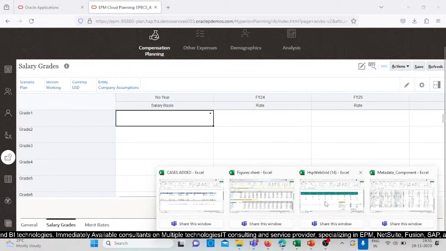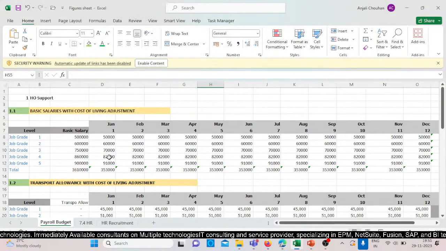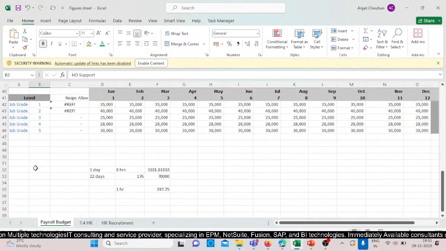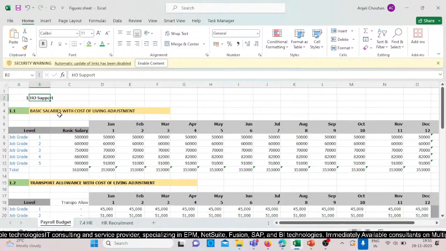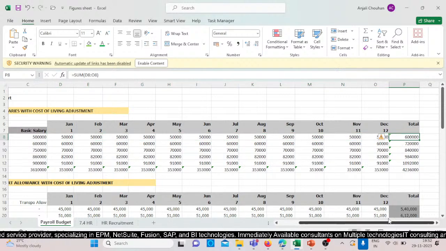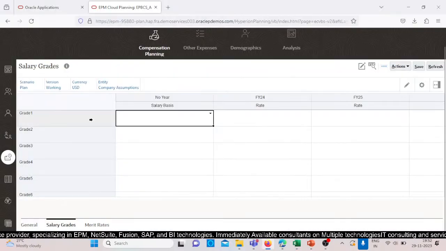So I have prepared a data sheet. You can see basic salaries with cost of living adjustment. I have created a few departments, that is HO support and then accommodation. The next one is different. Let's take this one only. This is my basic salary, and at the end I have provided the total of this. Today I am just doing it for grade 1.